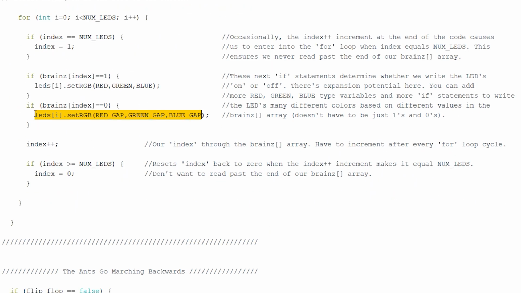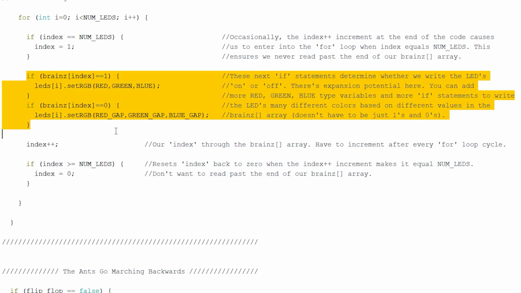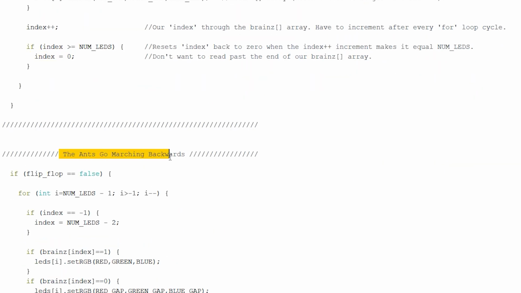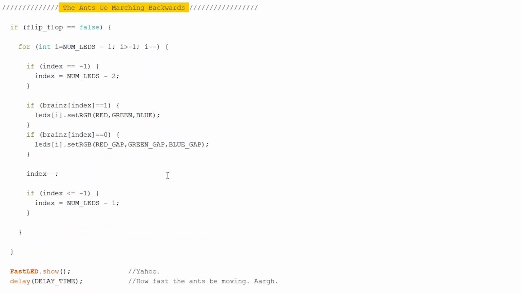After those 2 if statements where we write to the light strip, we increment our index variable so that we write the next LED on the next for loop iteration. We then have one more if statement to deal with resetting that index variable if we overflow past the length of our light strip. Also, lastly, all of this ants go marching backwards nonsense is all the same stuff, just backwards. I'm writing the LEDs from the end of the light strip to the beginning. It was just easier to figure out that way.